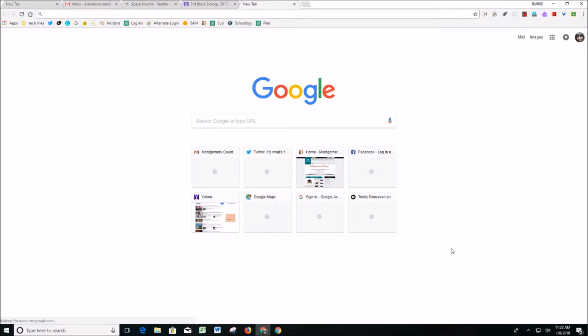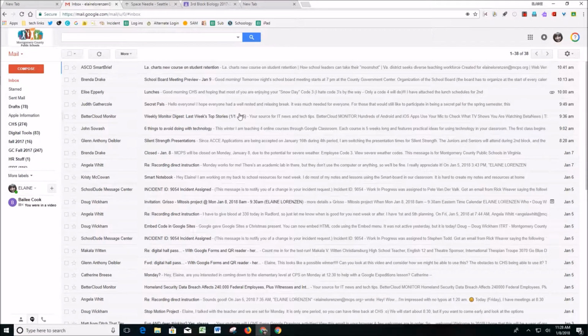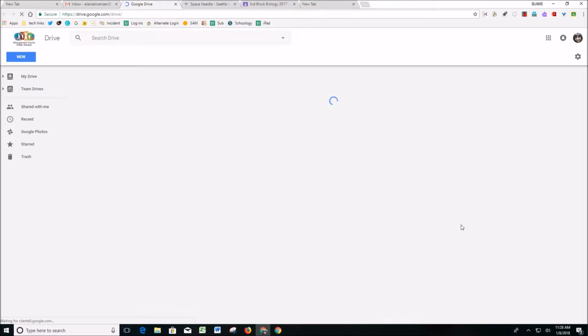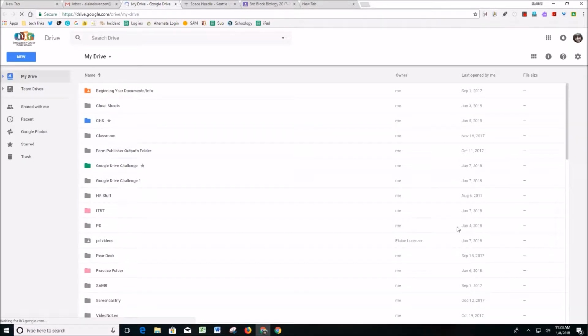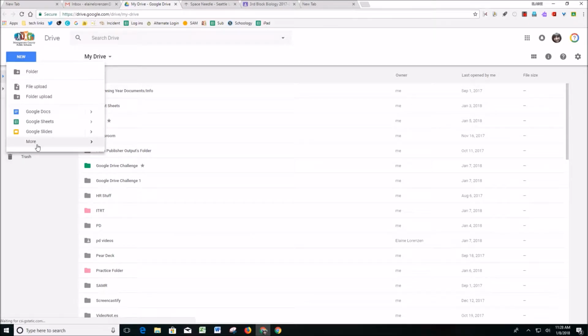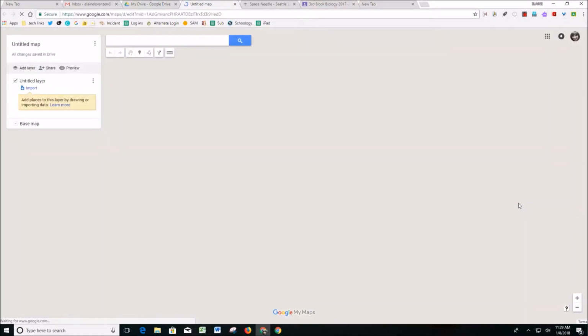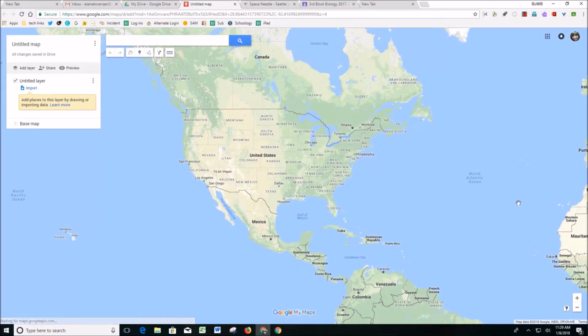The best way to do that, in my opinion, and this won't surprise you, is from your Google Drive. When you're in your email, simply go to the Google Apps Launcher, choose Drive, or you could go to drive.google.com, your choice, and then go to New, and then More, and choose Google My Maps. That's going to bring up a map relative to your location, which in my case is the United States.